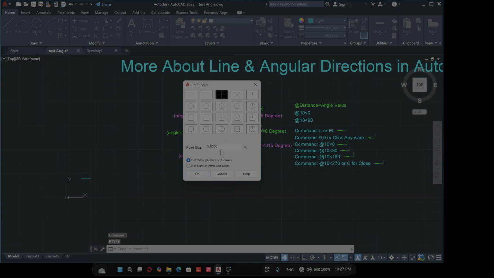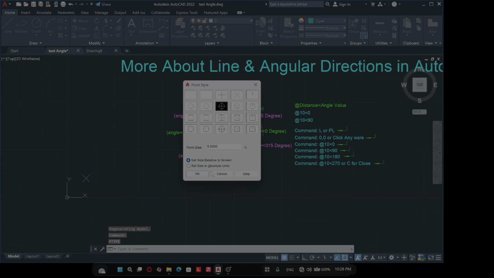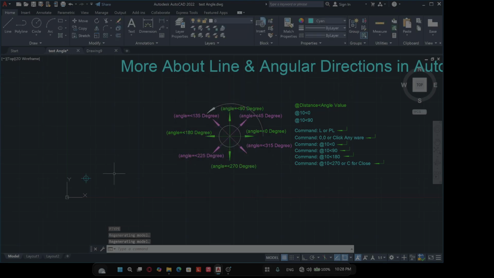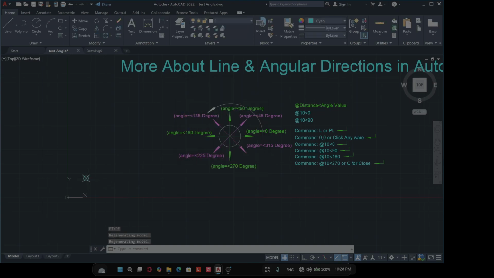Now the Point Style window came. This time we need to change this symbol. Just click, it has changed. The same way, for example, this symbol we need, it has changed. The same way, enter, and for example this point, so it has changed. So this point's coordinate is x is 10 and y is 10. So 10 comma 10.